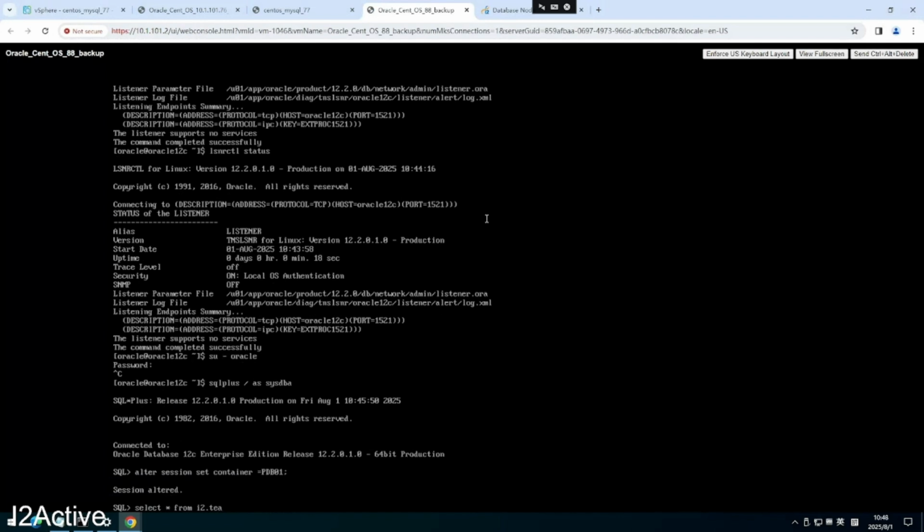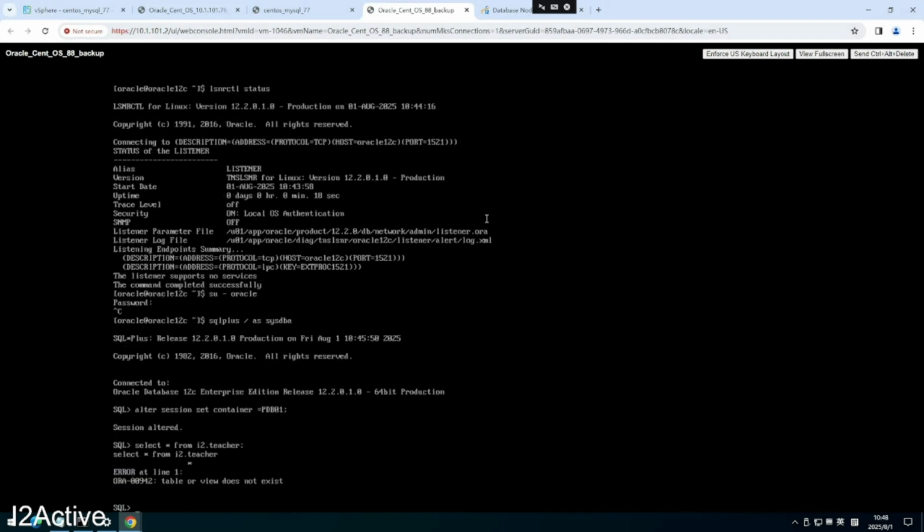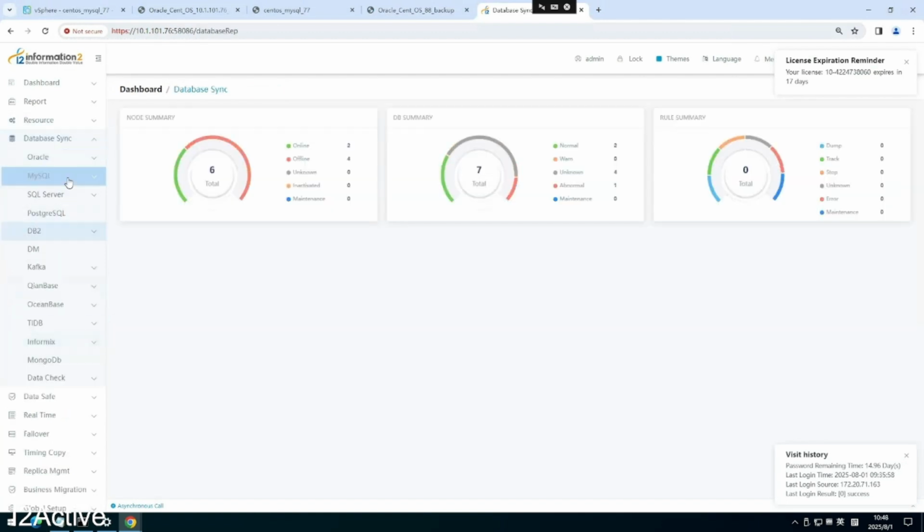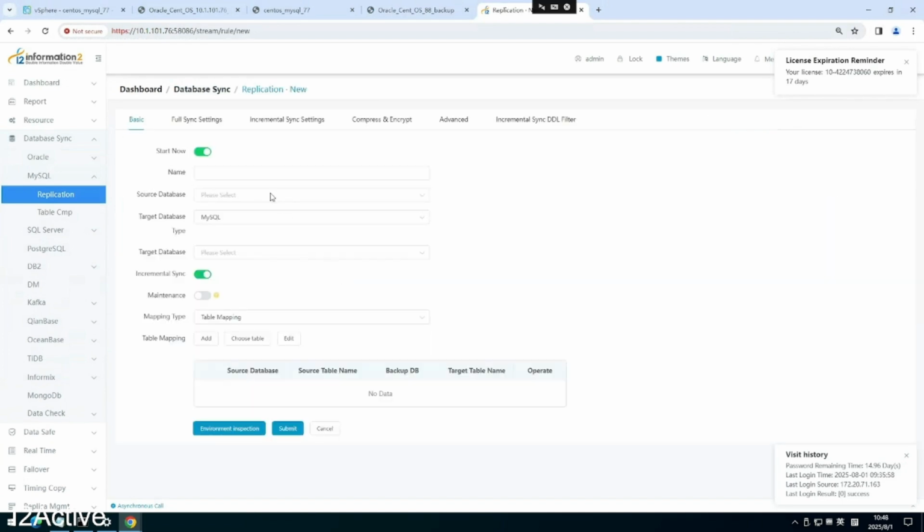And we also create the teacher as a table. Alright, let's check it. Now we can see the table or view does not exist. So after we finish establishing the synchronization, we can check again, and then the status becomes blue successfully.